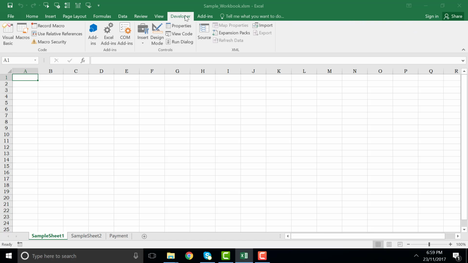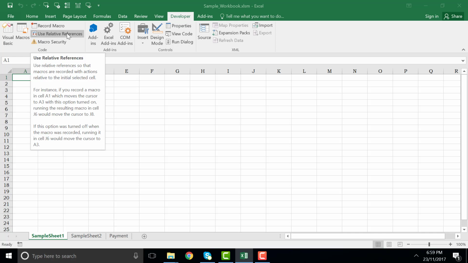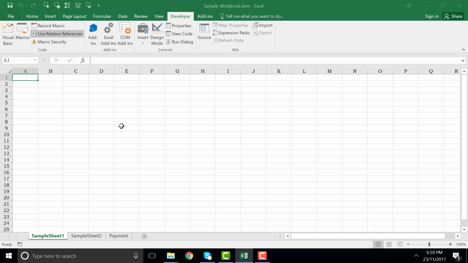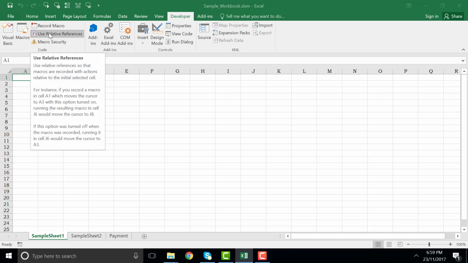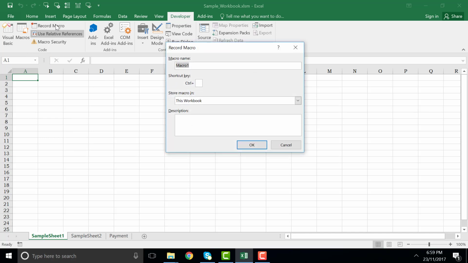I'll go to the Developer tab and click on the Record Macro button. Before clicking on this button, make sure this button is selected: Use Relative References. Relative references means whatever task you're doing on this particular cell, the same task should be done on the corresponding selected cells, not only on the same cell but on other selected cells also. So select this Use Relative References button, and now you can click on the Record Macro button.